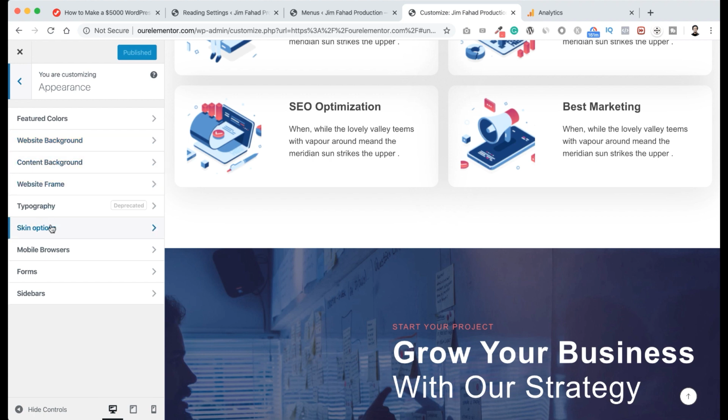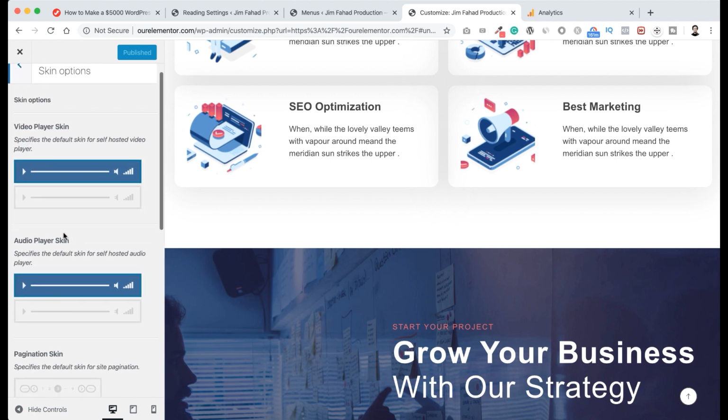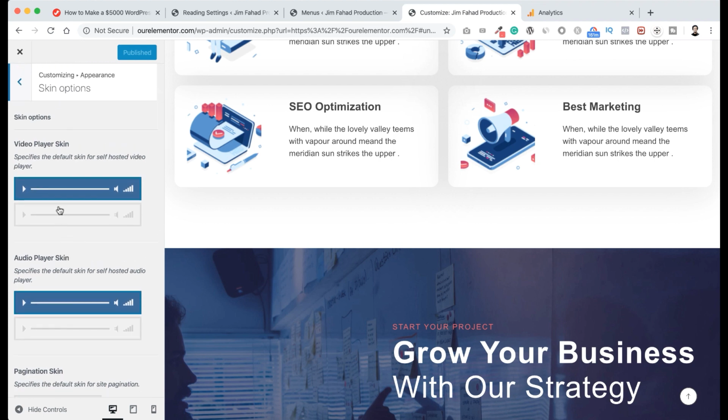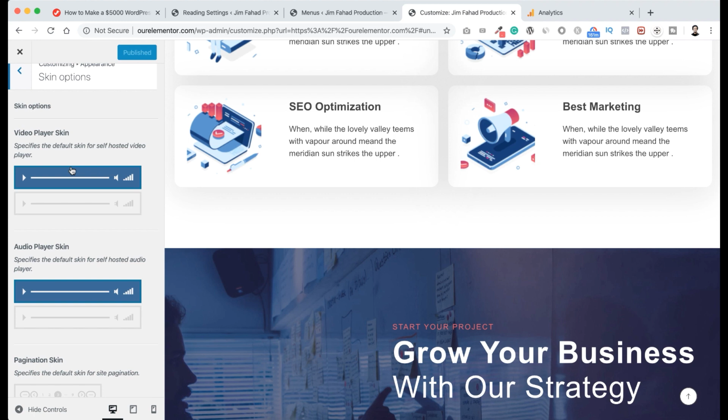Let's have a look at what's inside skin options. If you have a video player or audio player inside your website, you can change the skin from here. Like if you want a dark background and white icons on the player, or a white background and dark icons on the player, you can set the options from here.